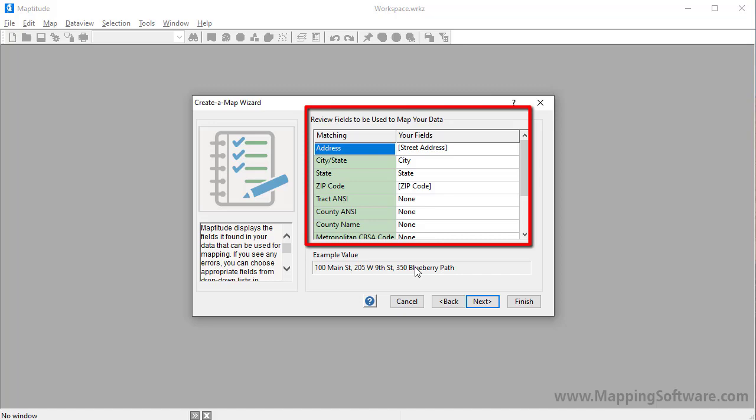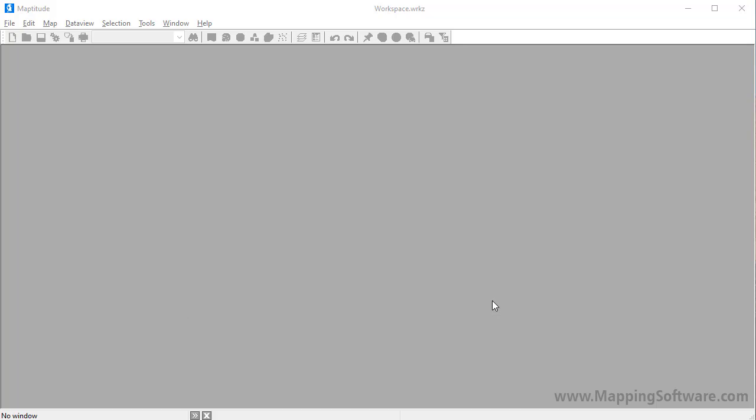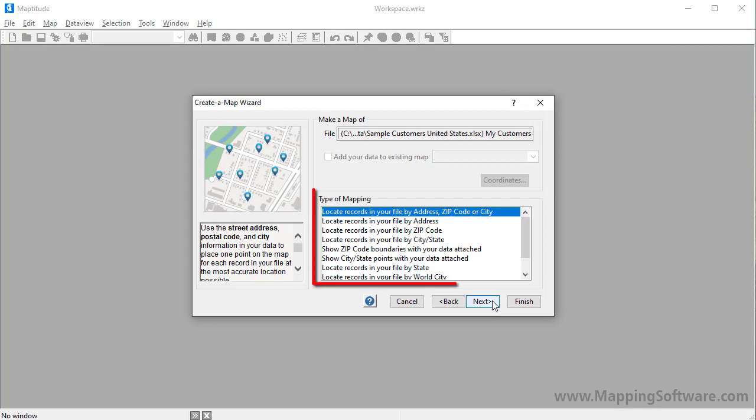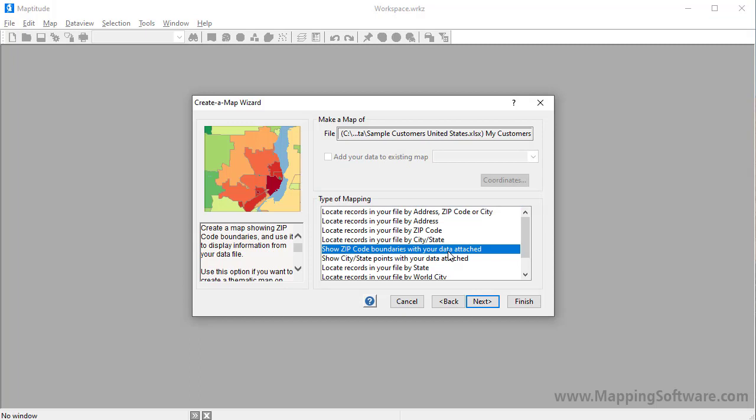Here you can verify the fields that can be used for mapping. These are correct, so I will go ahead and click Next. And now I can choose how to use the data. Note, the types of maps that you can create will depend on the fields in your data and the country package you have installed. This option will allow me to aggregate the customer data by postal code and create maps that, for example, show the number of customers in each postal code or the total or average sales for each postal code.